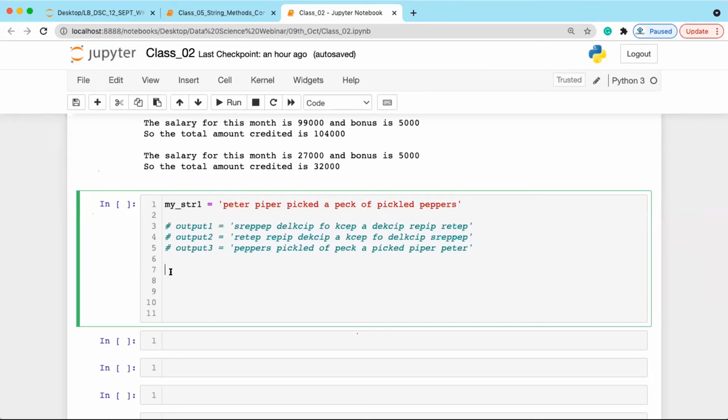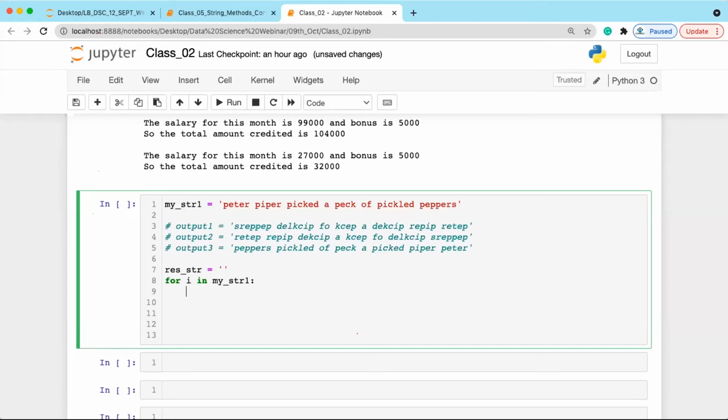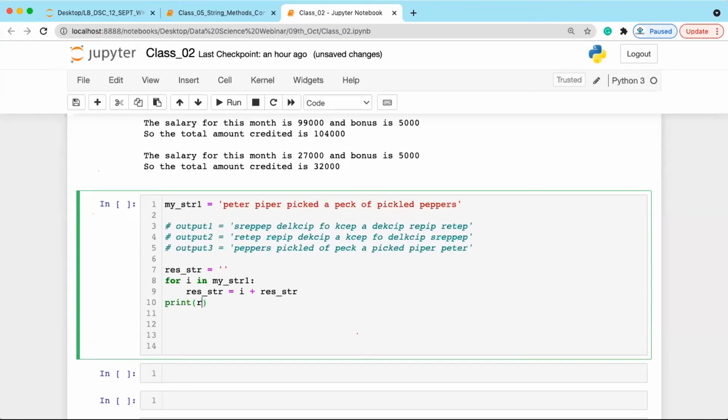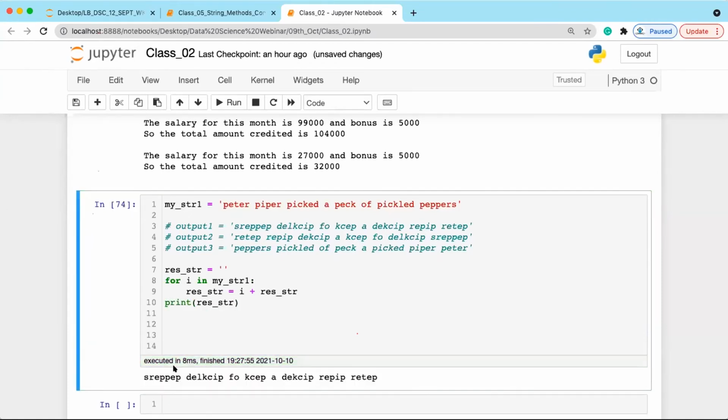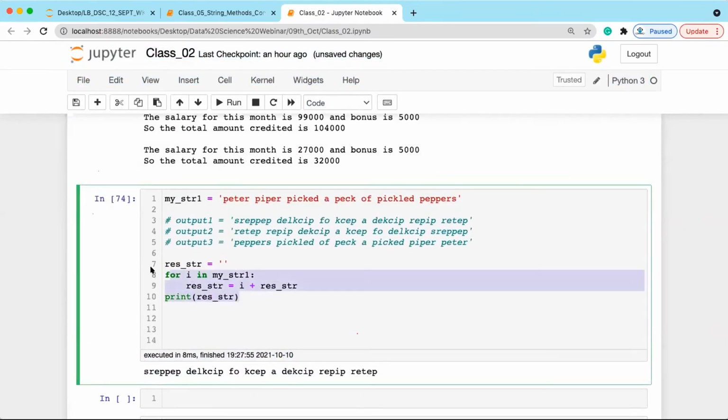So for example, let's say I'll write here resultant underscore str is equal to an empty string, right? Then for i in my underscore str1, I'll write resultant underscore str equal to i plus resultant underscore str. Okay, print resultant underscore str. Execute this. We have got this, right? Very simple. Let's see how this code is executed.